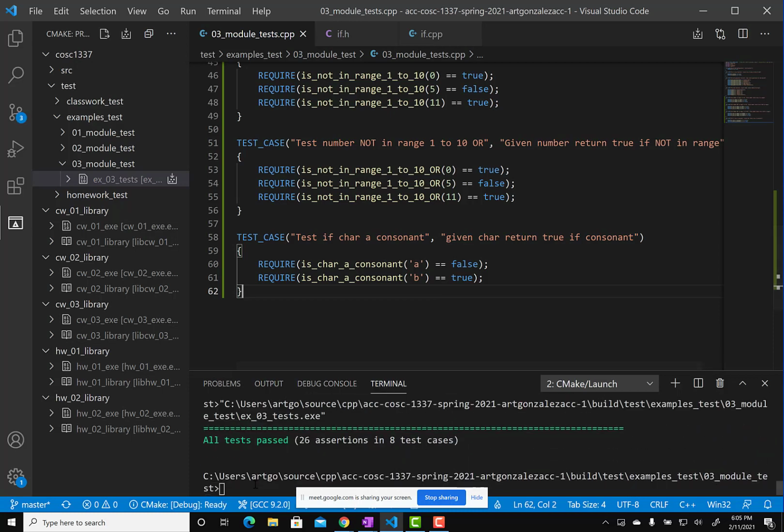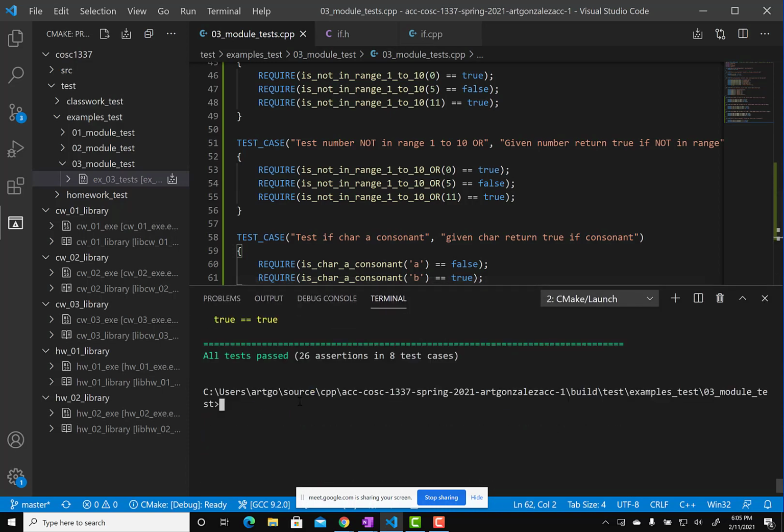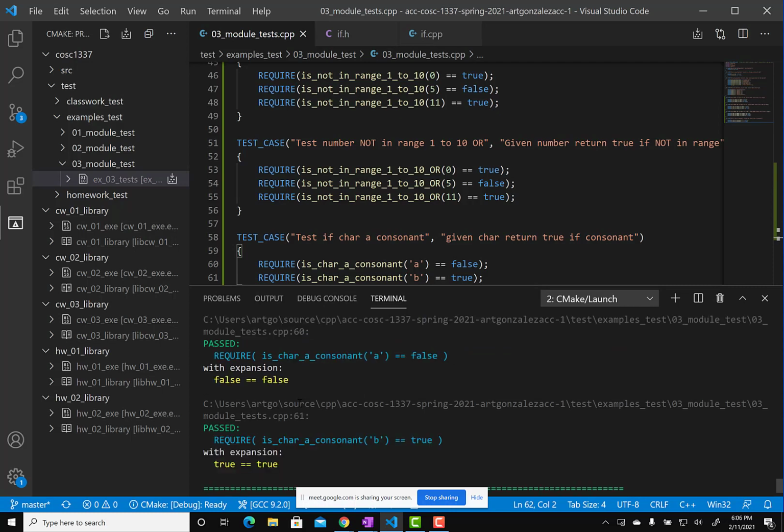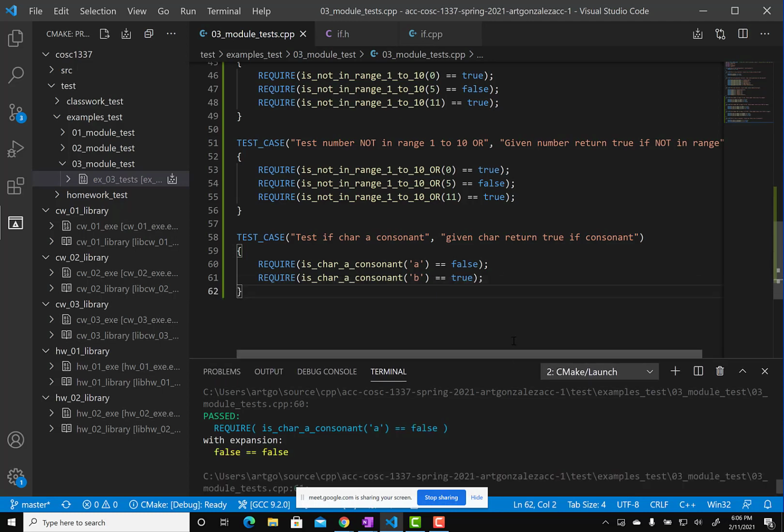Okay, so we're still good. Open space, enter. So B is a consonant. A is not a consonant, right? So our statement is correct, and we can run a couple more just to make sure.